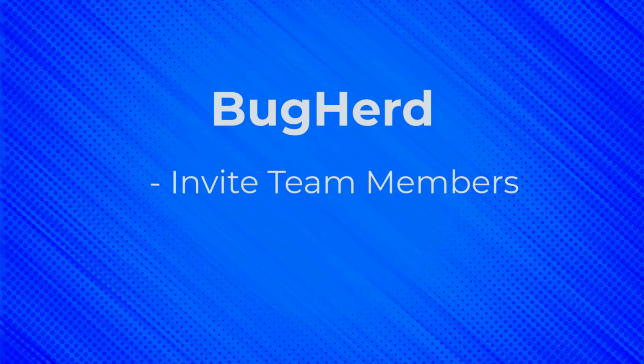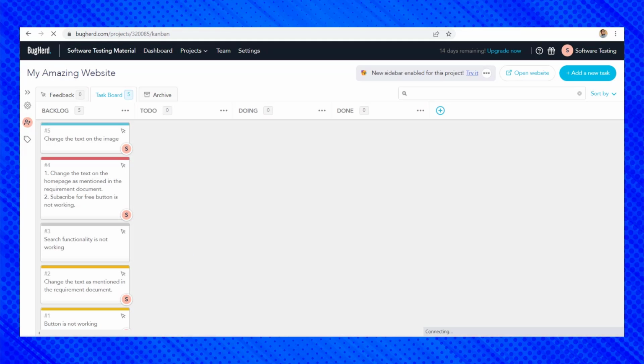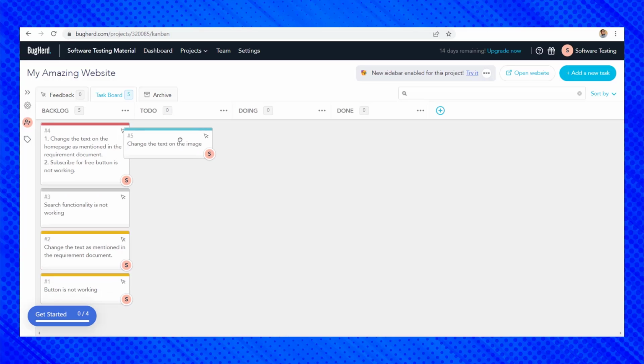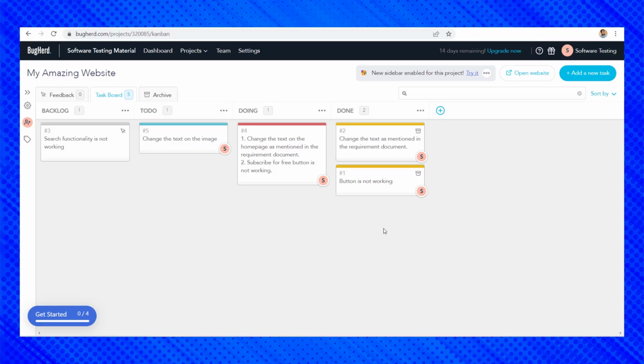You can invite your team members by using the Invite Team Members feature. Enter the appropriate email and click on Add Members to invite your team members. They will receive an email. To join, they have to click on the link in the email. In BugHerd, you can see a Kanban style board, where you can arrange your tasks in backlog, to do, doing, done, etc.